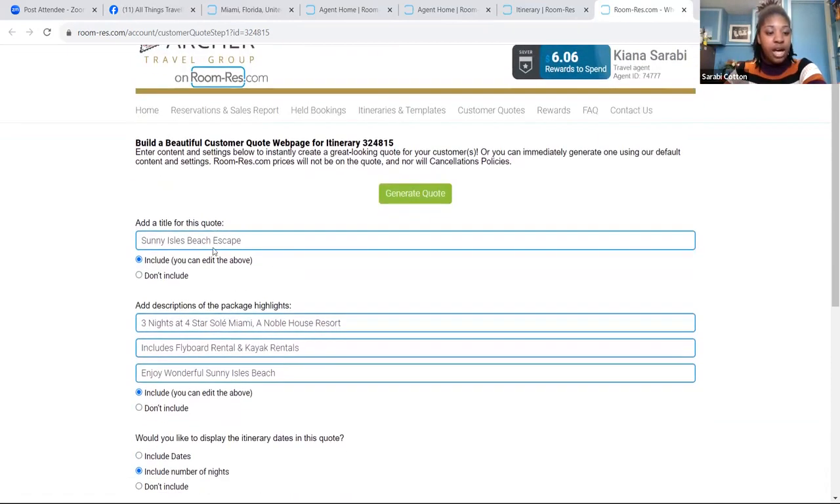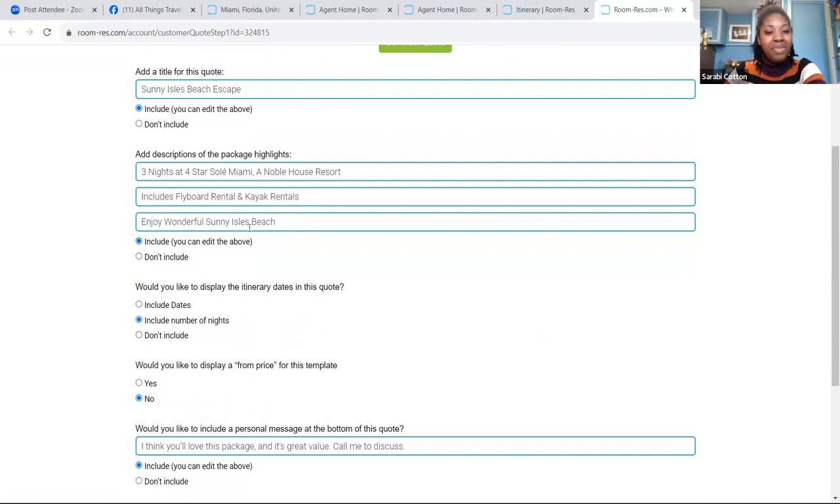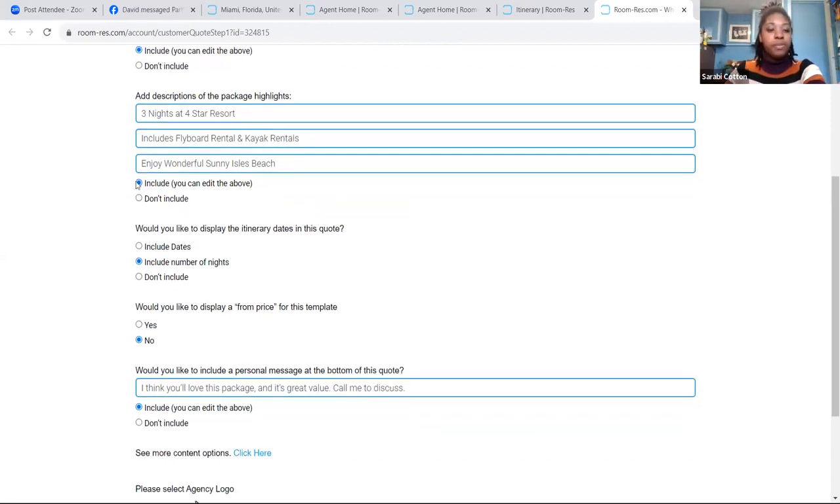So of course, title for this quote, ooh, Sunny Isles Beach Escape. I think that's kind of cool, so I'll keep that. Right here, it has a description. So what I'm going to do here is take the name out of the actual title and put resort on there. That way, they have to look for a little bit more information if they want to figure out what that name is.